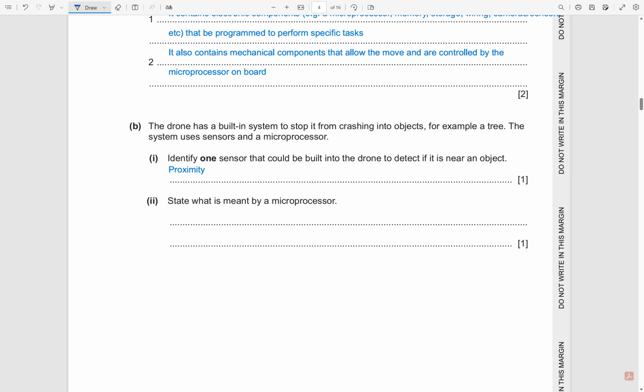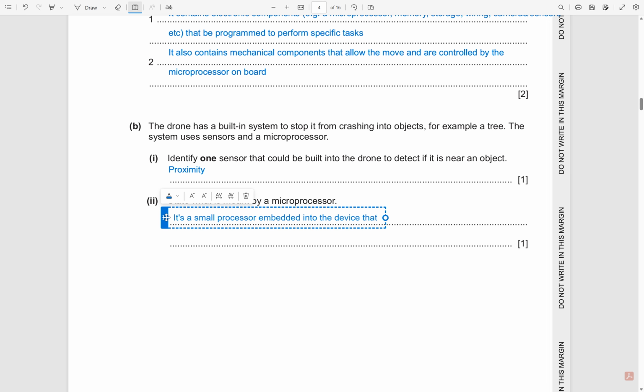Then two, we want to state what is meant by a microprocessor. Basically it's just a mini CPU. Let's say it's a small processor embedded into the device. It can fetch, decode and execute instructions, and so it can control the device.